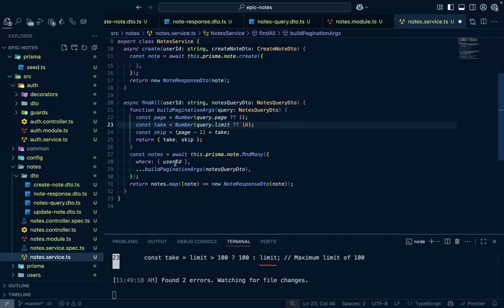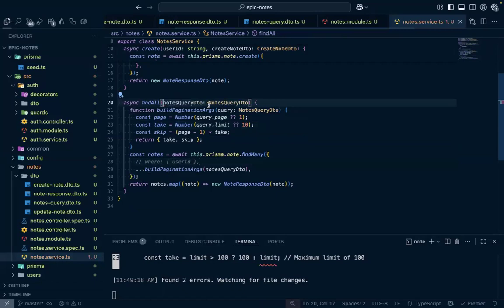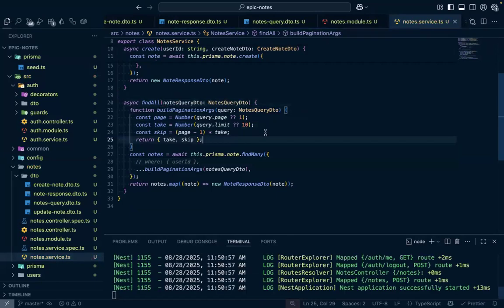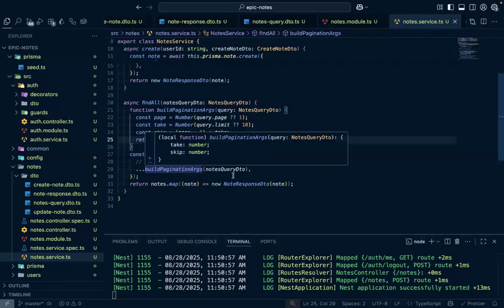So now we'll be able to find many, I guess, because users can get access to notes created not only by them, but by other users. So Copilot, thank you for this. And we can also do away with this userId. Unauthenticated users can also look at other users' notes. Yeah, so we have notes. Now we spread the buildPaginationArgs.